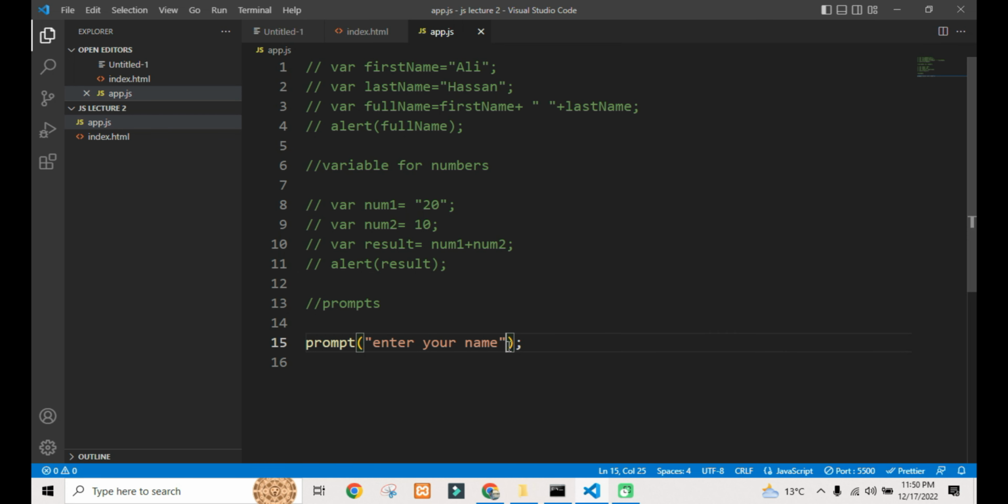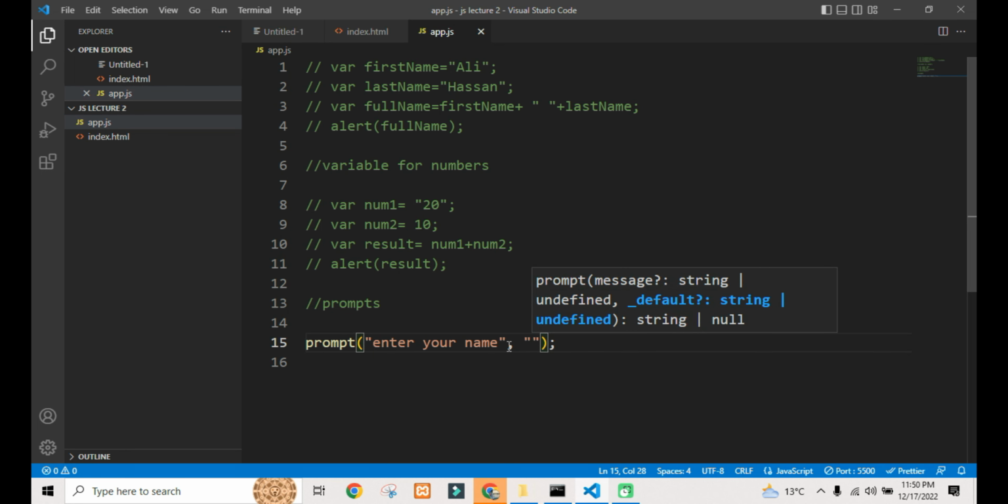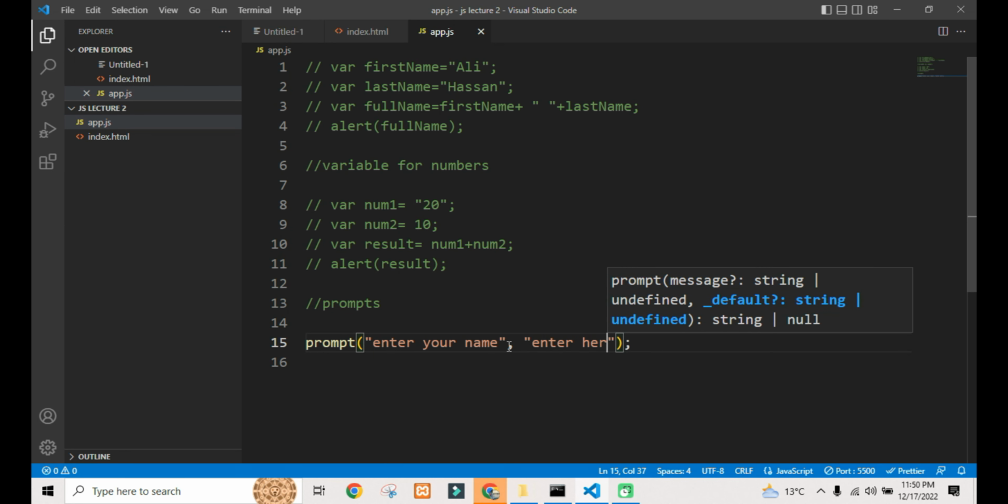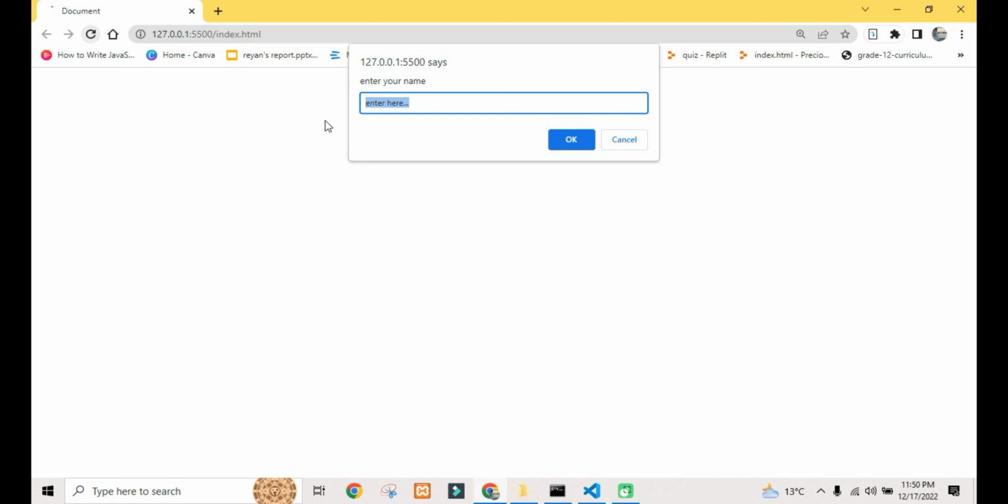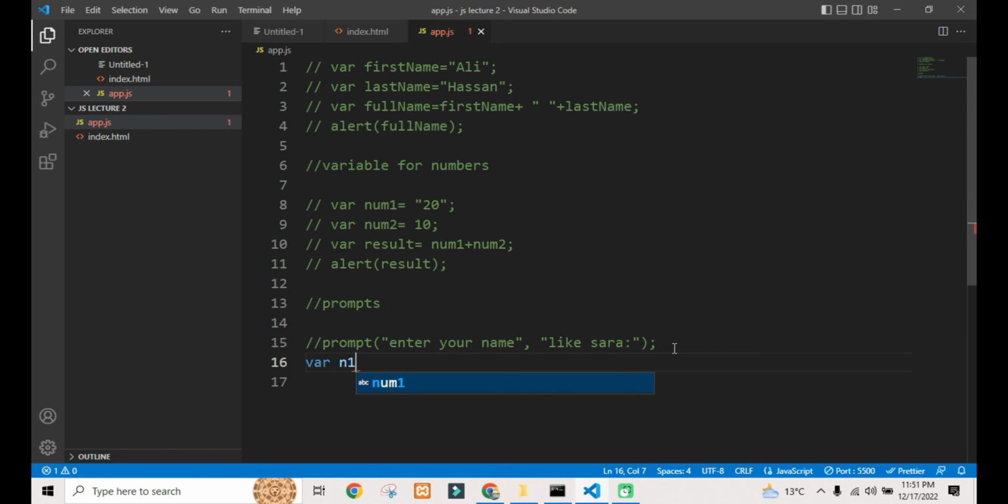Now you can pass two values inside the prompt box. Put a comma after the first statement, and put inverted commas and the second value. This second statement will work as a placeholder, or the default value, of the prompt. Now in the input field you can see that the default value is printed in the input box. You can just remove the value. Now let's see how to take input from the user.